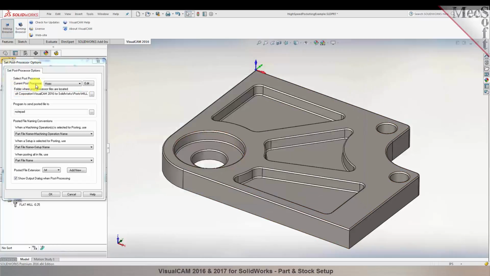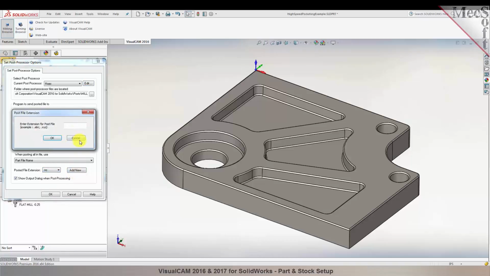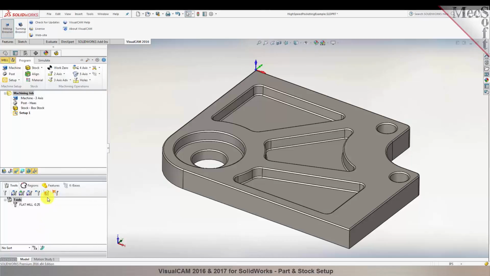After you select your post processor, the only thing you need to do on this dialog is make sure you have your posted file extension set to the file extension that the controller on your machine is expecting to see. For instance, on Haas, we'll go ahead and set it to NC. If you don't see your file extension here, you can pick this button and add new extensions. We'll pick OK there. Now we have the machine defined, we have the post defined. Next, we'll go ahead and set up our stock.